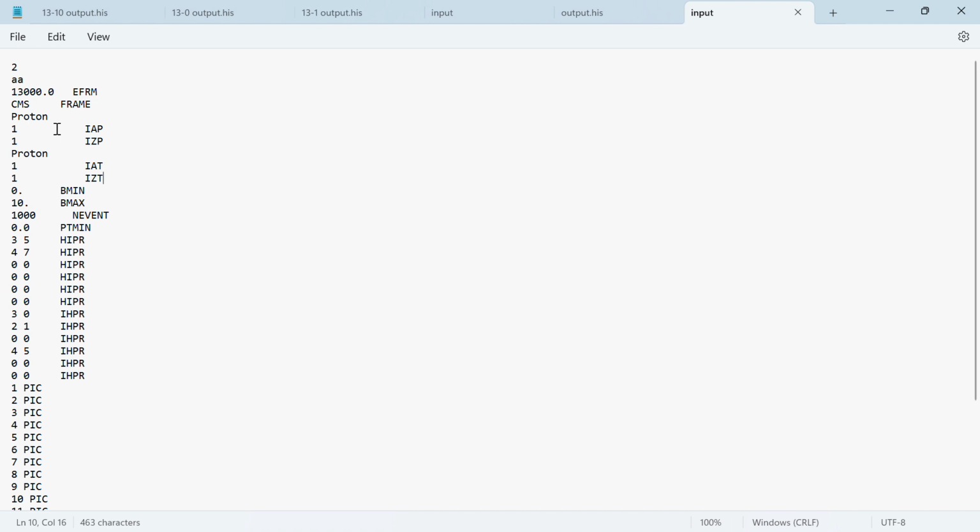Now you have to decide the events. We are deciding our events to be 7,000 events in the collision of proton and proton, and our reference frame energy is 13 TeV. Now all set. Just save with Control S, and close your file.